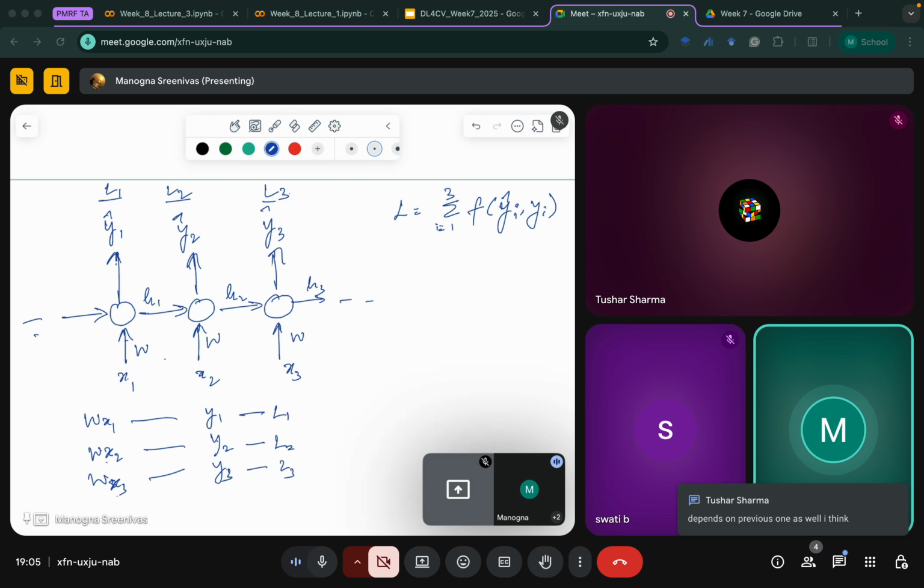It depends on the previous one as well, right? Because it goes through this way and also like this. So my y2 is a function of both the hidden state h1 and x2, and this hidden state h1 also contains information on x1, so it goes this way as well. And x1 and x2 both affect y3.